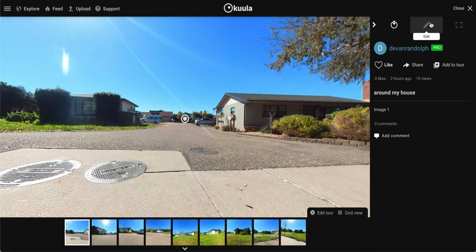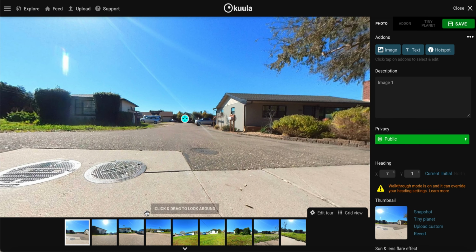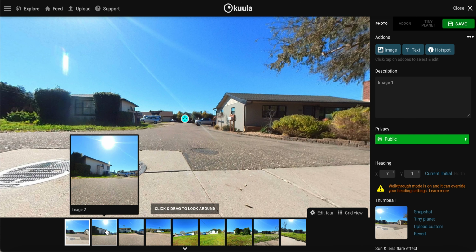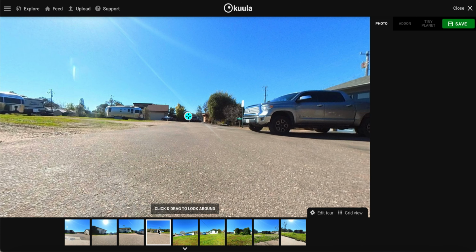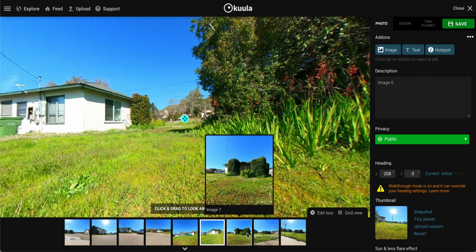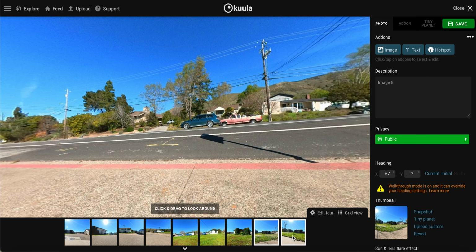Here it brings you to an edit page where you can then edit all of your 9 images. Here I show you the 9 images that I will now edit.